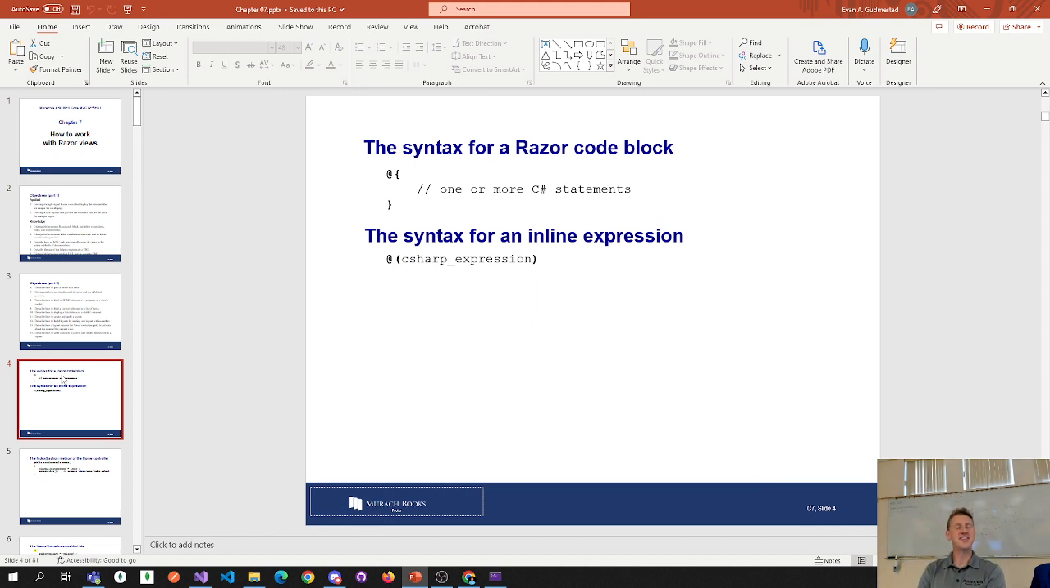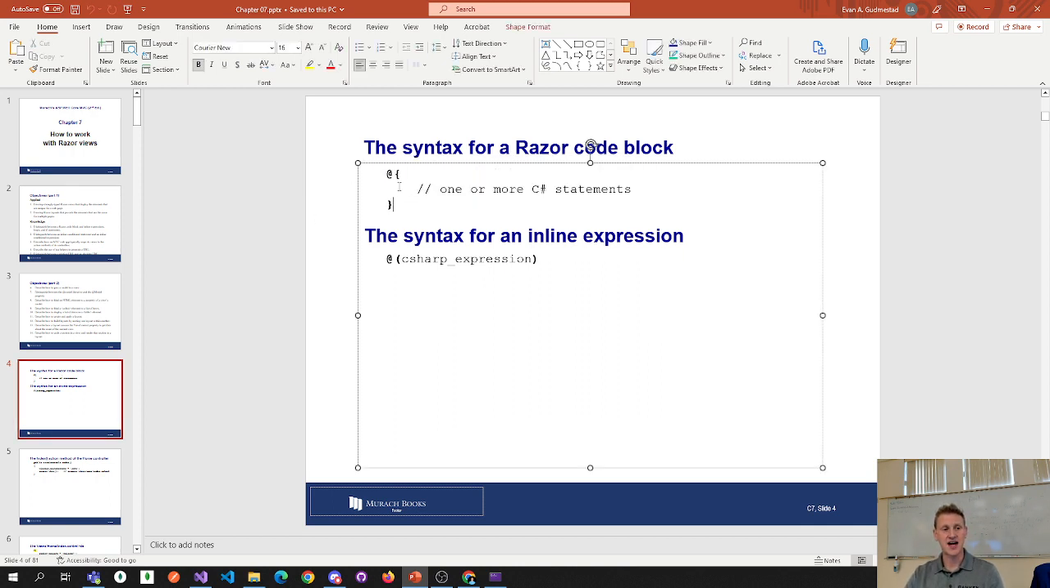Razor syntax is this idea, as you guys know, of mixing your C sharp with your HTML. And we're just going to be diving a little bit deeper into this. Right off the bat, there's a code block, which is anytime you see a block of code identified with the curly braces. That's the syntax for a Razor code block versus a single line, or what you might consider an inline expression.